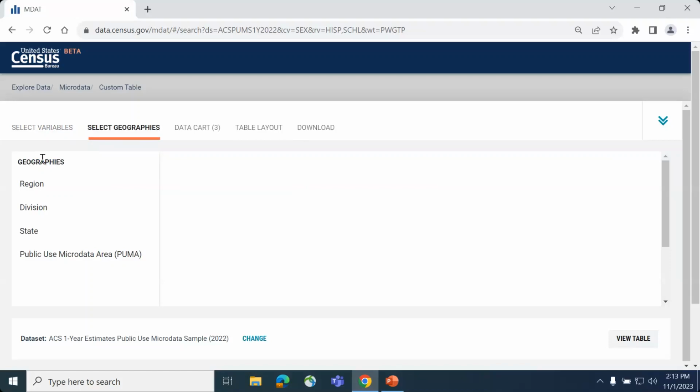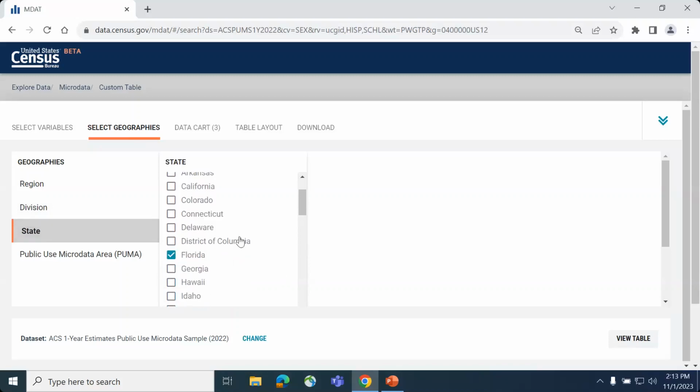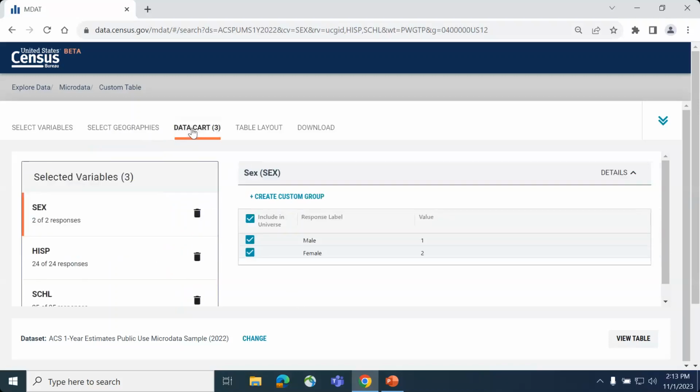But now that I've clicked on the Select Geographies tab, I'm looking for this data for the state of Florida. Again, you can see that there is very limited geographies available. So I am going to select state and then select Florida. Now you can certainly select more than one state if you want to compare different states to one another. For right now, I am just going to select the one state. Once you've selected your geographies, though, you can then move on to the data cart.